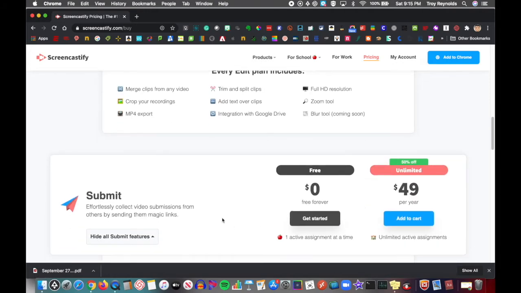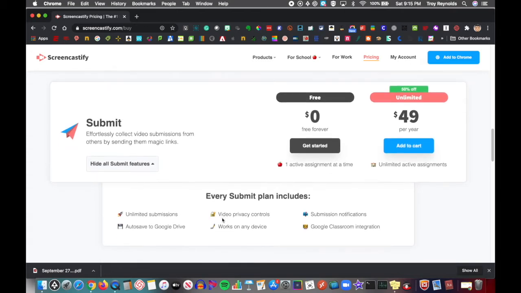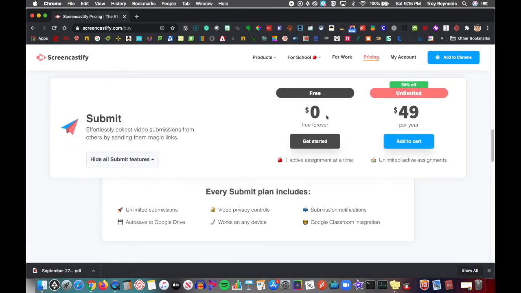Finally, this submit feature, and I think this is maybe where Screencastify has an edge over some of the other ones. So the submit feature, one active assignment at a time. So if you want to link your Screencastify to your Google Drive and your Google Classroom, you can actually get students to record a response similar to Flipgrid and turn those responses in automatically. And the students do not need an account from Screencastify.